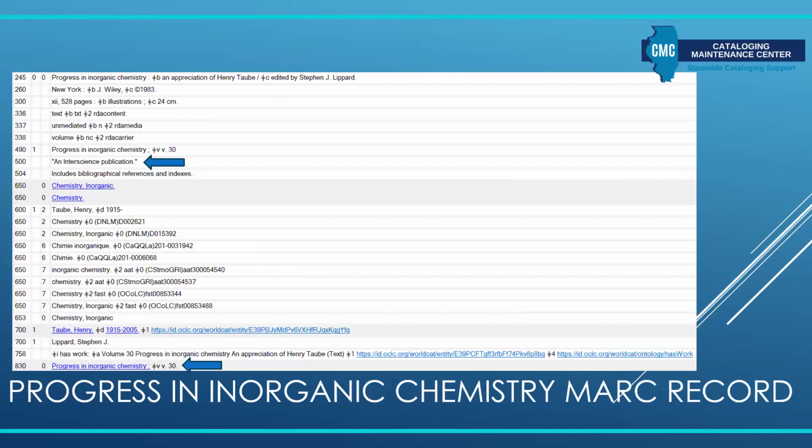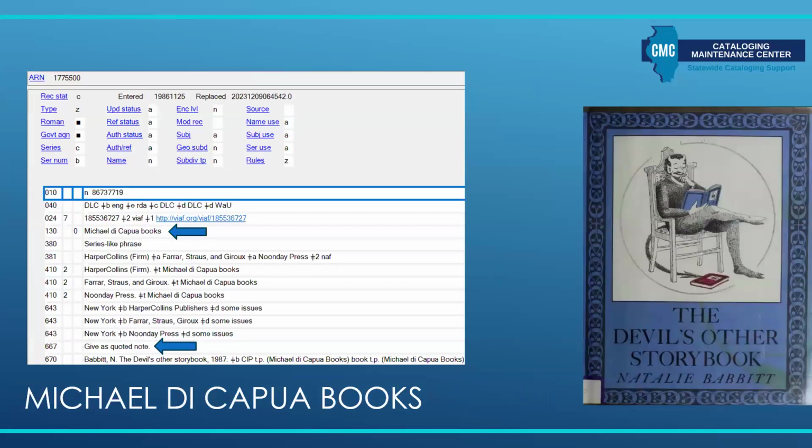So this is a MARC record for Progress in Inorganic Chemistry. So notice the 500 general note for an Interscience publication, which is how this series-like phrase should be documented. However, there is also a 490 first indicator 1 and 830 second indicator 0 combination for the valid series title, Progress in Inorganic Chemistry, which is good. That's fine because that's a real series. However, if Interscience Publication was in the 490 or 8XX field, then it should be deleted from the record. But this one is right.